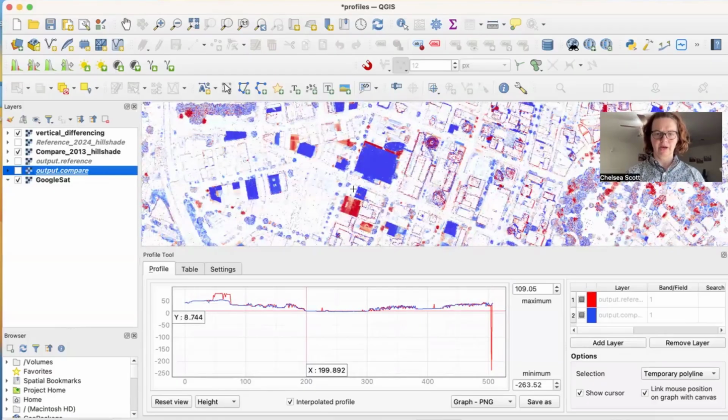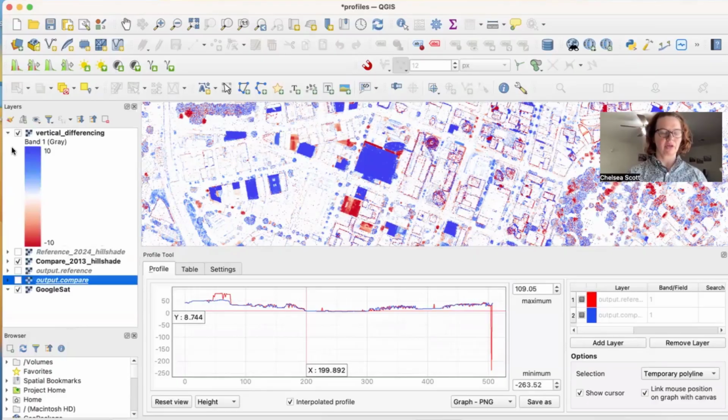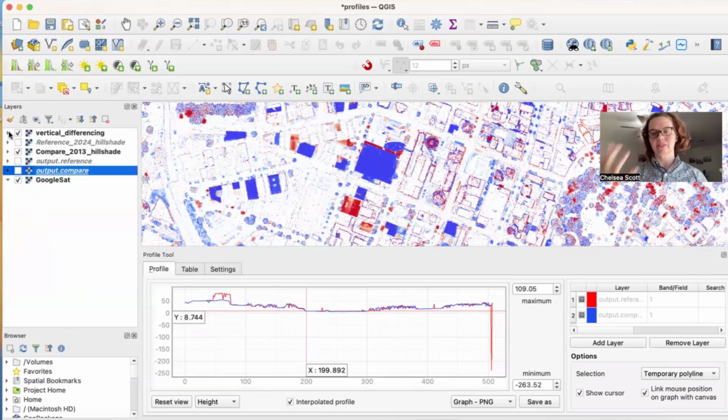So you see here we have this building. This is now looking at the vertical differencing map. See the color scale. So red or blue indicates an increase in elevation. So this is going to be an increase in the height of the building. So let's put a topographic profile through this area.